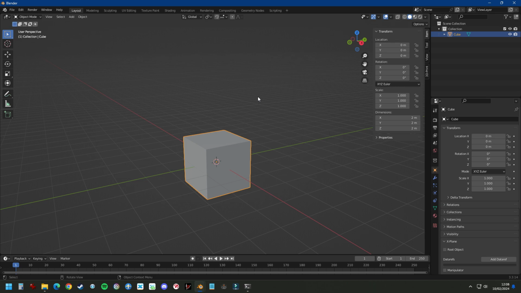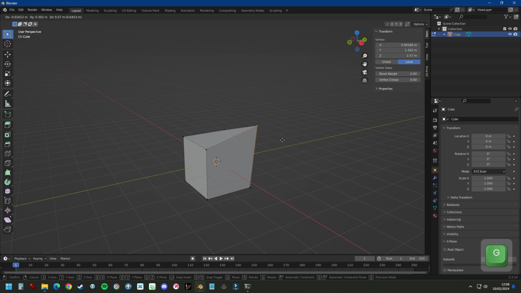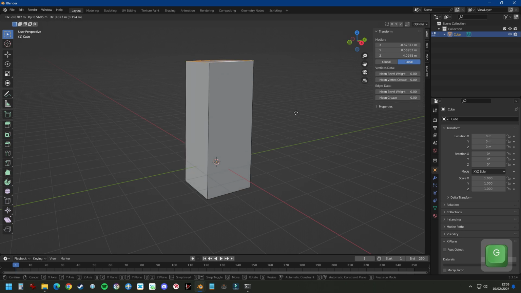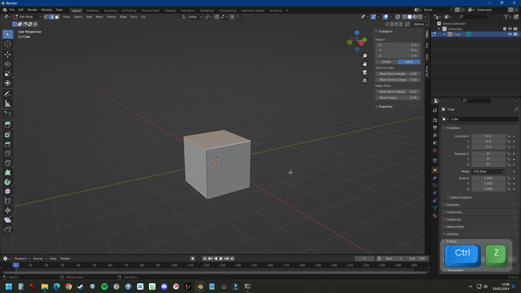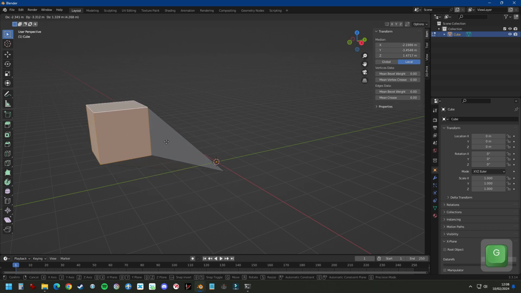I can also go into edit mode if I press tab, and now I can manipulate parts of this object. So I can either manipulate vertices, like these little dots, these are vertices. I can manipulate lines, so I can select the whole line, or with shift I can select multiple, or I can select planes, so I can go like this side, and that side, and I can manipulate that.